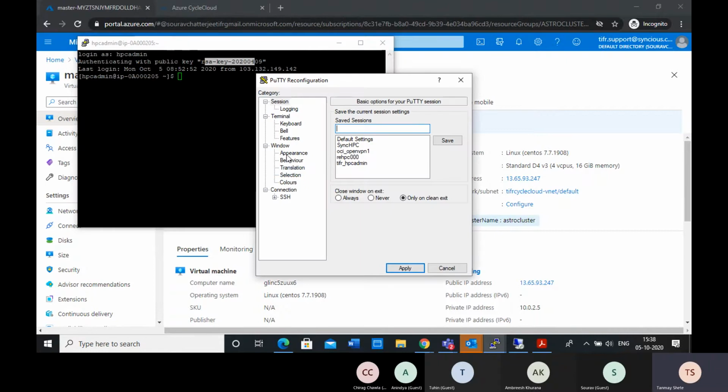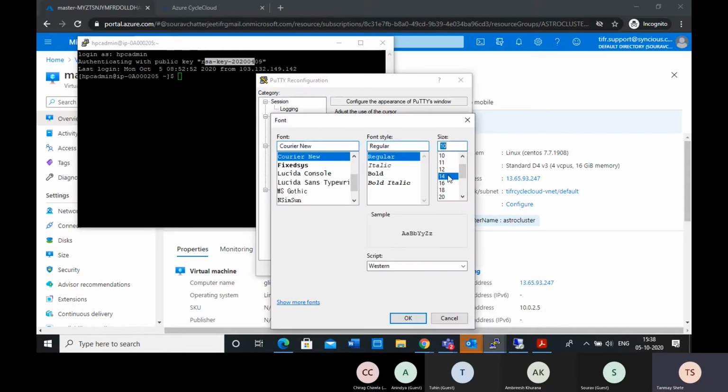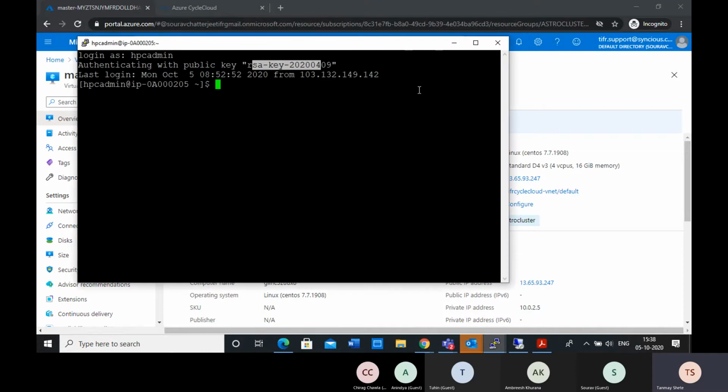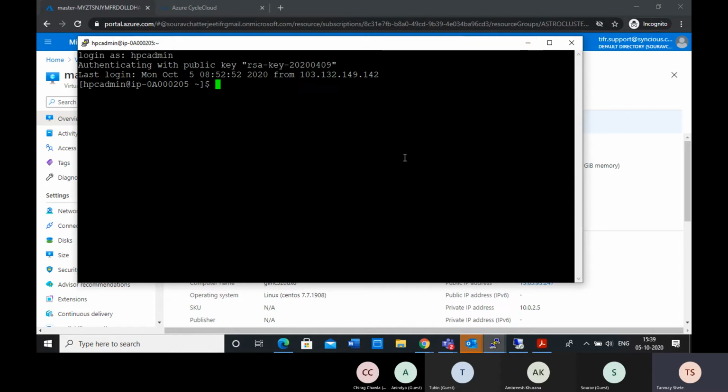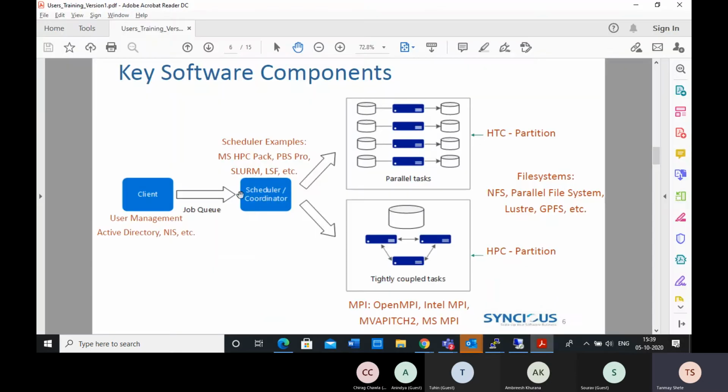Okay, so I'll increase my font size. Is it visible? The Linux terminal. Yes, okay. So this is the machine that you have connected to, which is nothing but the master server in the cloud. Now on this server you should be able to do your job submission command, and you can select whether the HTC partition or the HPC partition is to be used, and then the program will run on that.